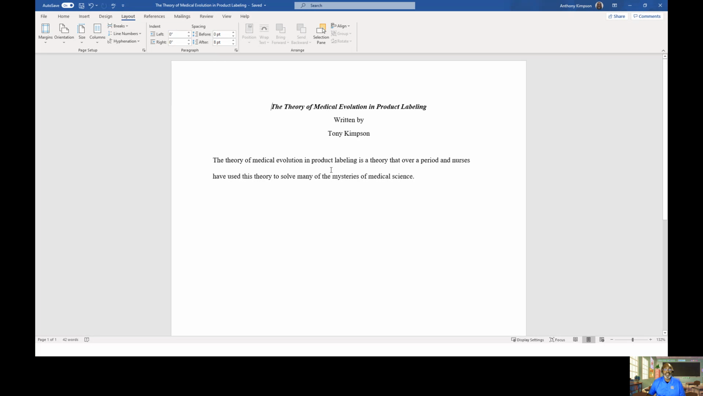If you've heard of that term, in the cloud, it allows you to save your work in the cloud. That way, no matter where you are in the world, if you have access to a computer that has access to the internet, you will be able to log into your OneDrive account and access that document. And this is how you do it.